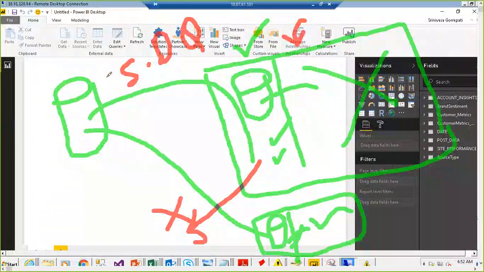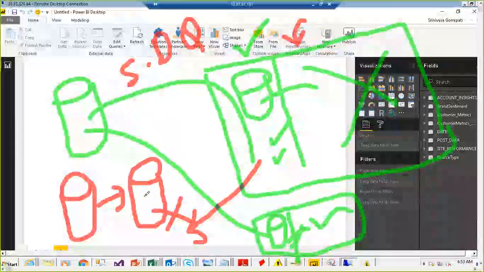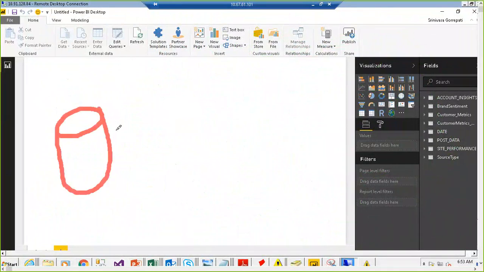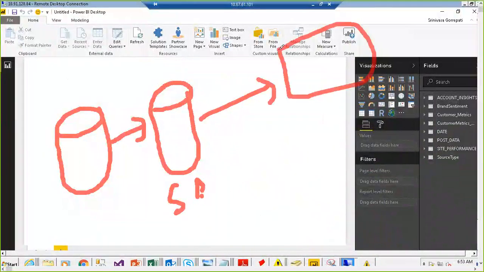Now, SSAS with Power BI, what it is going to give you is a database. SSAS is an environment outside of Power BI. There you are doing the data modeling. So whatever you were doing inside of a Power BI report, you are doing outside of the Power BI report and storing there. That is what Analysis Services is. And from there you are creating a Power BI report.